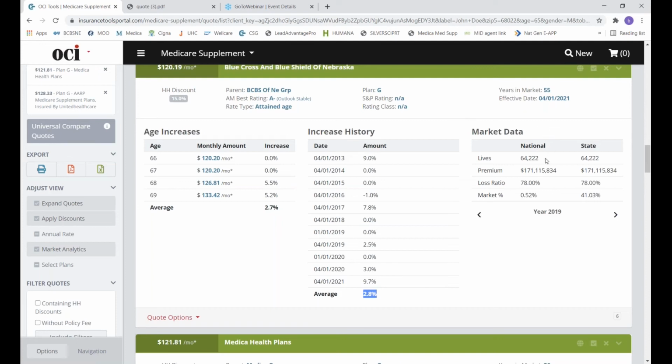It shows lives covered nationally and by state. Obviously, we all know Blue Cross Blue Shield is state-based, so nationally it's only going to show basically what's in the state, but 64,000 is a very good amount. It shows premiums and then loss ratio.